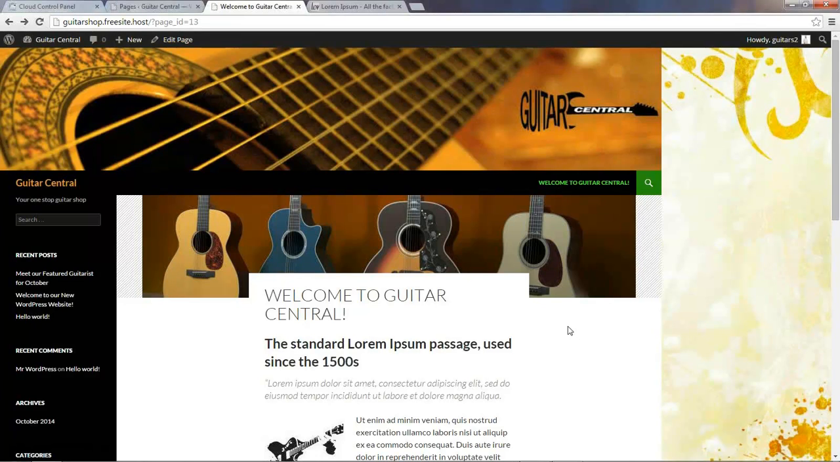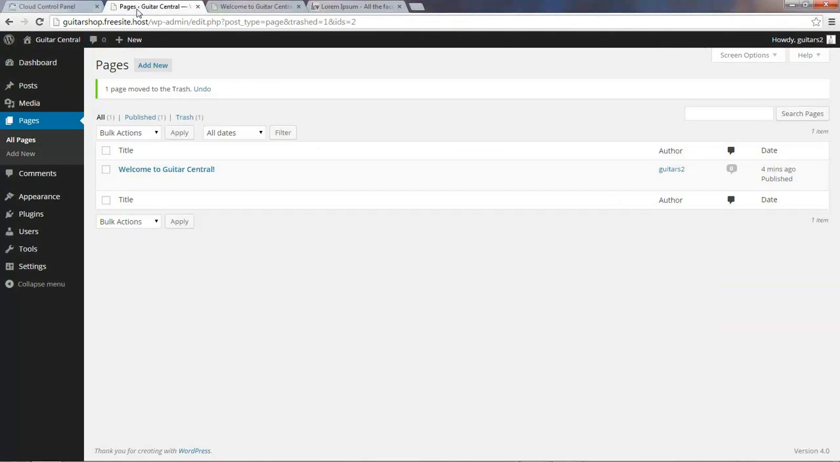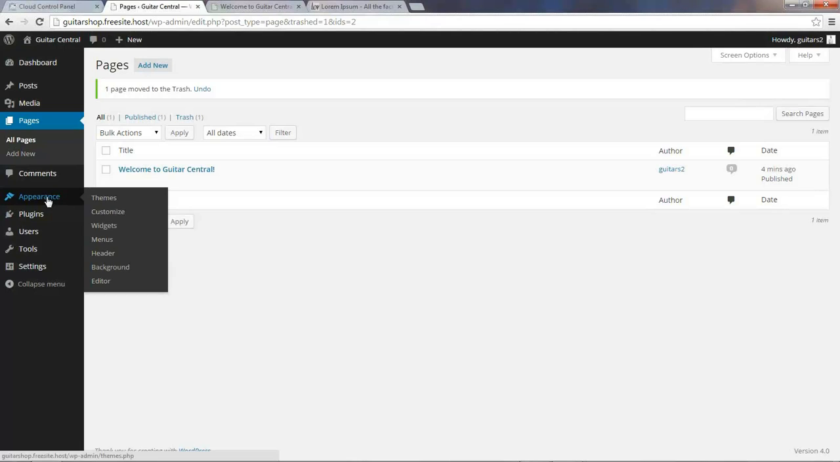Let's see, what else should we do? We should talk about our menus next. Let's talk about this custom menu. As I mentioned, by default pages are saved into your menu. So what I'll do is I'll return to the back end of the site, and let's go to Appearance and go down to Menus at this point.